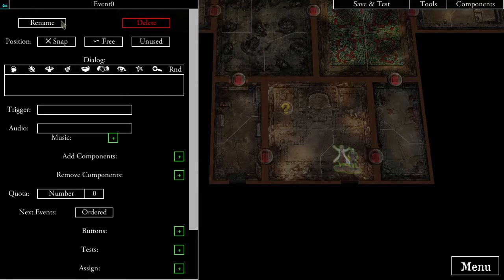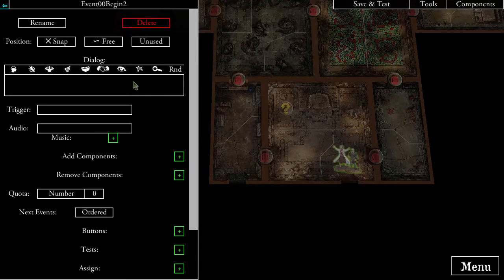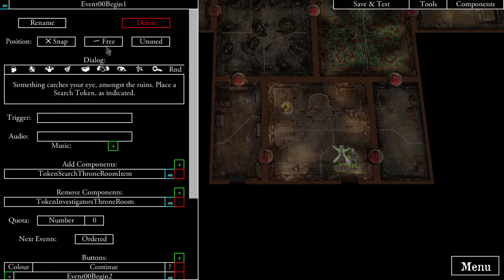So this is event 00 begin 2. 2 doors lead deeper into the temple. Place explore tokens as indicated. I'm just going to go back quickly because I remembered I forgot to move the camera.